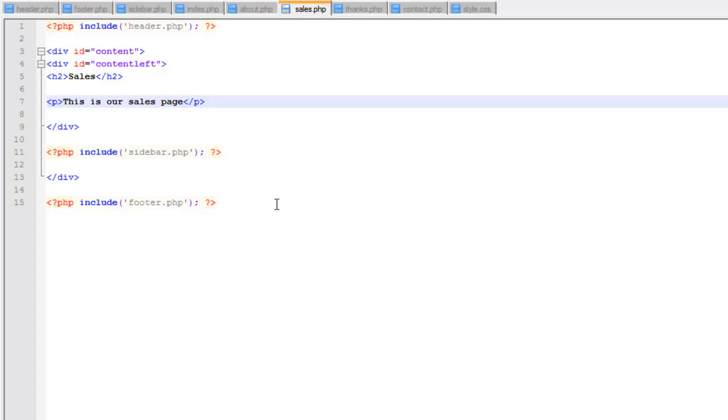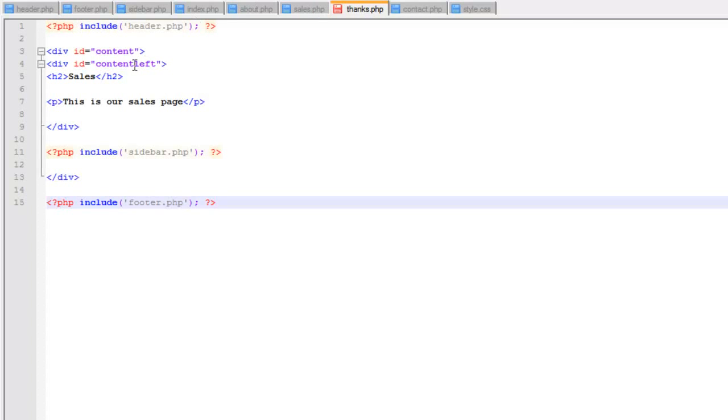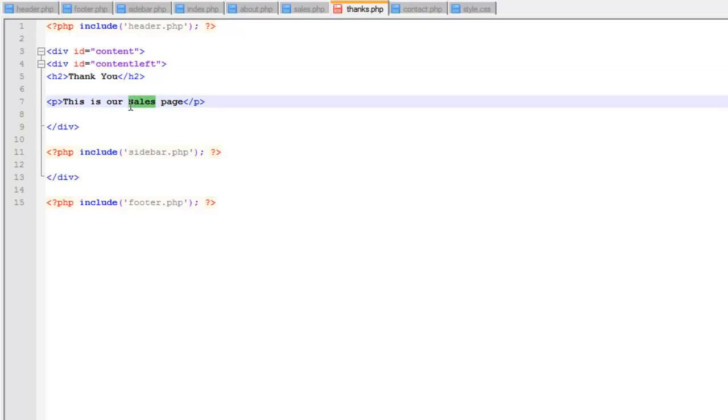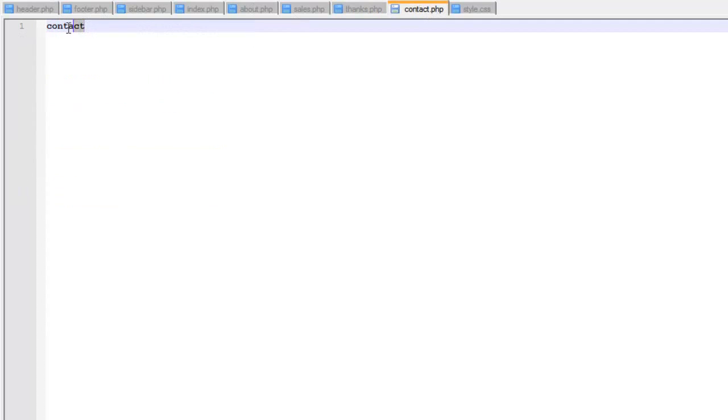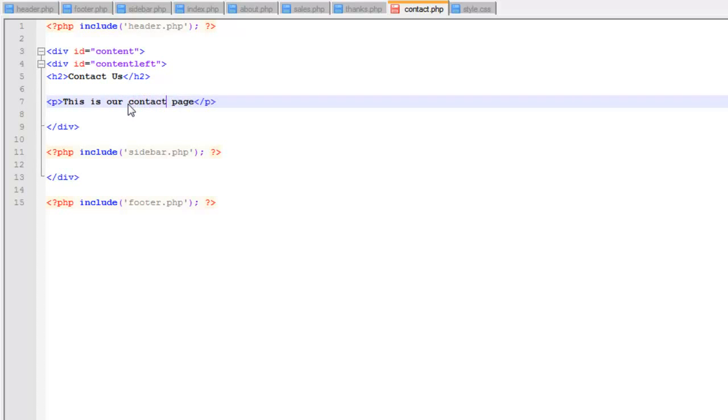and we copy this, we paste, get rid of that. This is our thank you page, our contact page, and then we have our style sheet. So now we've just, in a matter of minutes, created 5 pages, and the thing about it is all you have to do is change the content that's specific to this page.